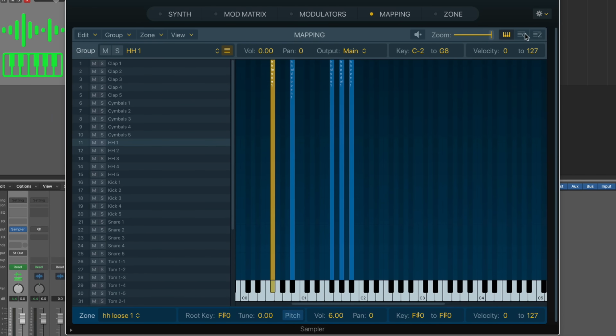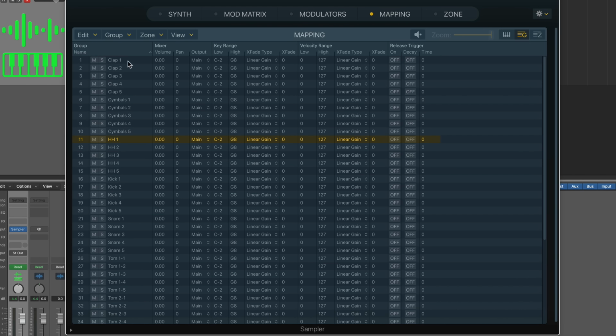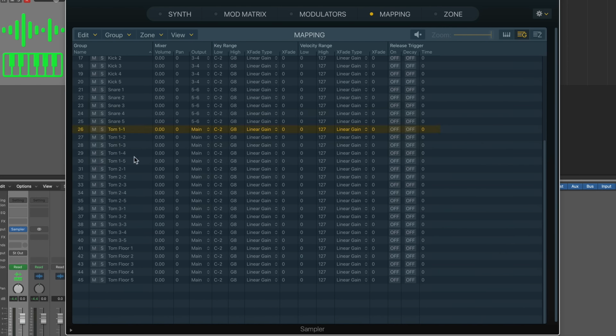Then what you can do is go back into Sampler, go to your groups view, and change each of the groups to individual outputs. So for example, I'll make my cymbals go to the main output. I'll make my kick drums go to 3 and 4. I'll make all my snares go to 5 and 6. I'll make my clap go to 7 and 8. I'll make my hi-hats go to 9 and 10. And then if I want individual toms, I can make each tom go to a different output. I could make it a stereo output, or I could make it mono. I'll just make it mono.